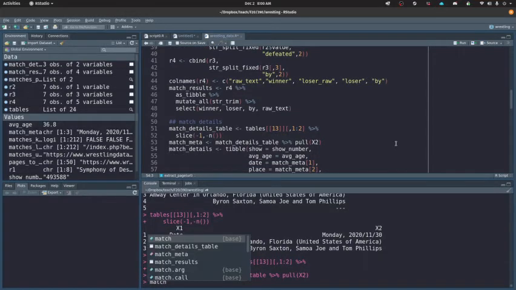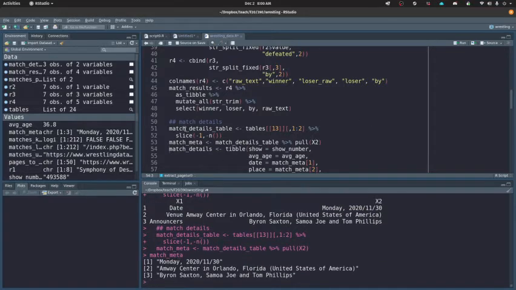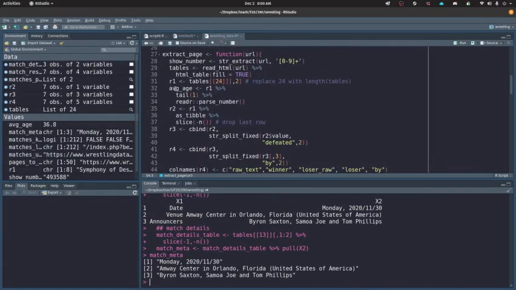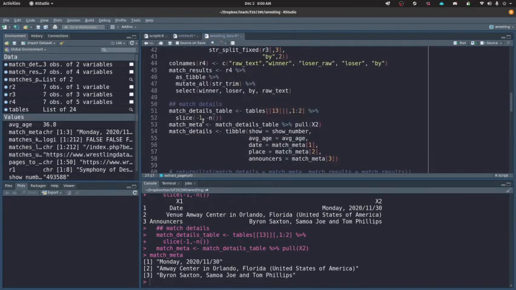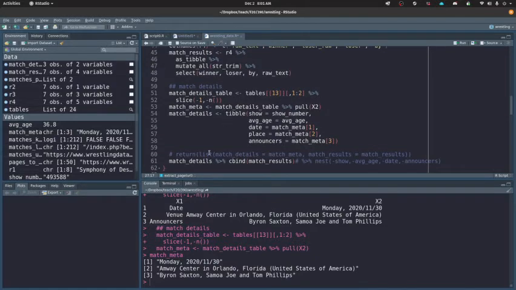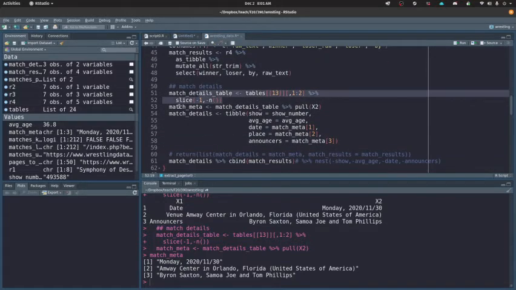And at this point, my code gets a little hard to understand. If I'm honest, I'm making a lot of items within this function, but fortunately at the back end, this is all encapsulated within the function. So once we are running the function, it's really not going to be too bad. All right, match details. We got the table. Match meta. We've got specifically the details that we want out of there.